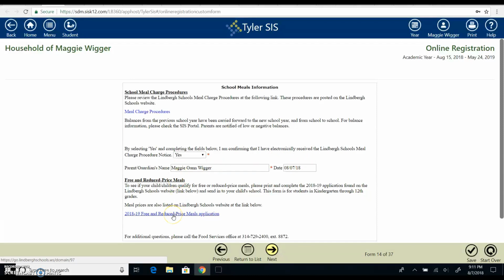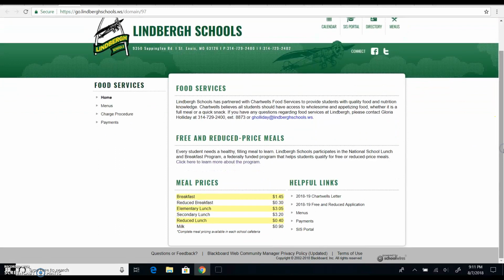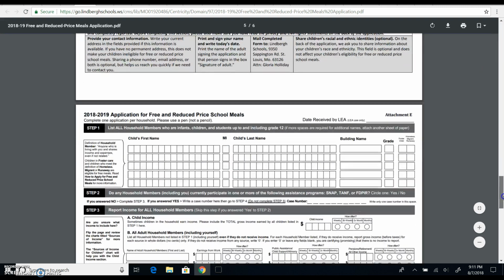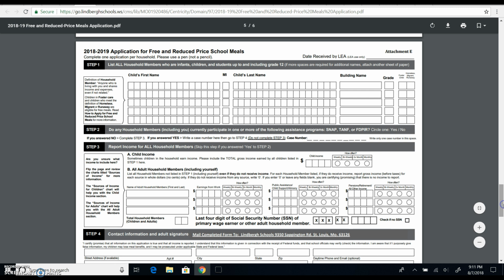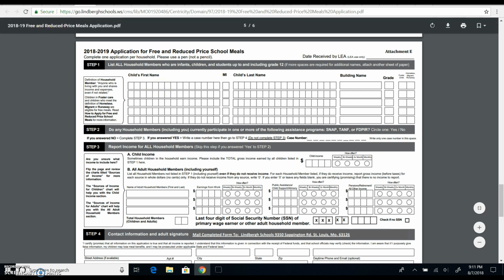But what I like about this is it's a really great way to get the free or reduced application. If you need a free or reduced meal application, you can click that link and then click this. And then make sure that you fill out this bottom half. I can help you do this, or I can have a copy for you. I also have some copies in other languages if that's what you need as well. So let me know how I can help you with that.